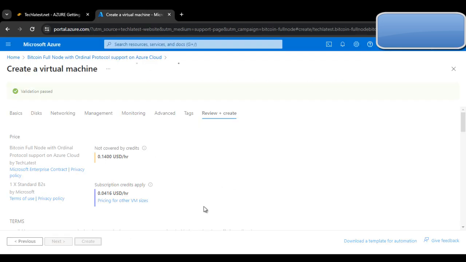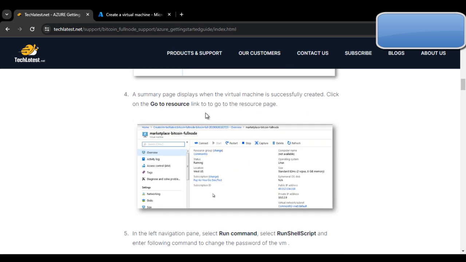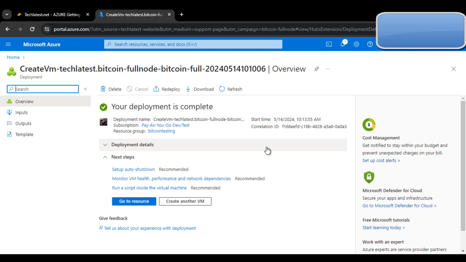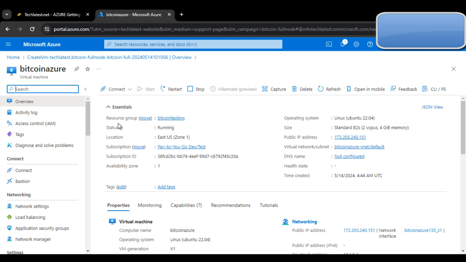Okay, then click on Create. After this, you can see that it is initializing the deployment, which will take 1 or 2 minutes. Now you can see that our VM is successfully deployed. After this, go to the resource, and here you can see all the details about the VM, like resource group, status, running location, and operating system. You can also see your public IP. Here you can find the public IP.